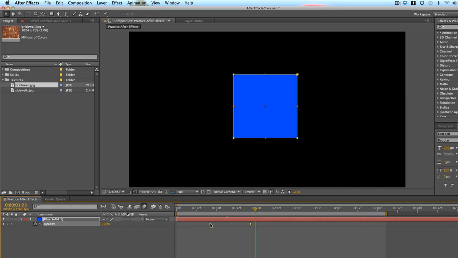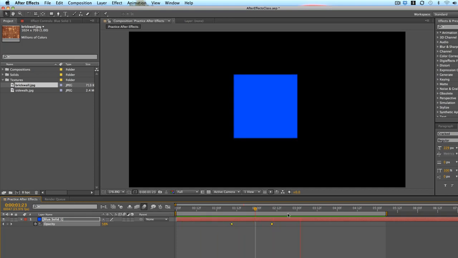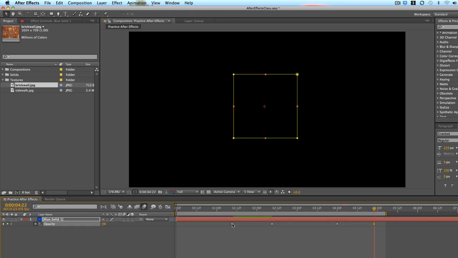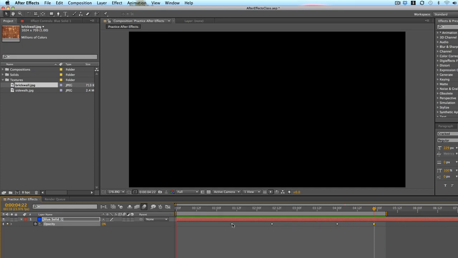So I'm going to move this over so that we can really see how this works. So there we have our square fading in. I can copy this keyframe and go a little bit further and copy this keyframe. And now we have a square that fades in and fades out.